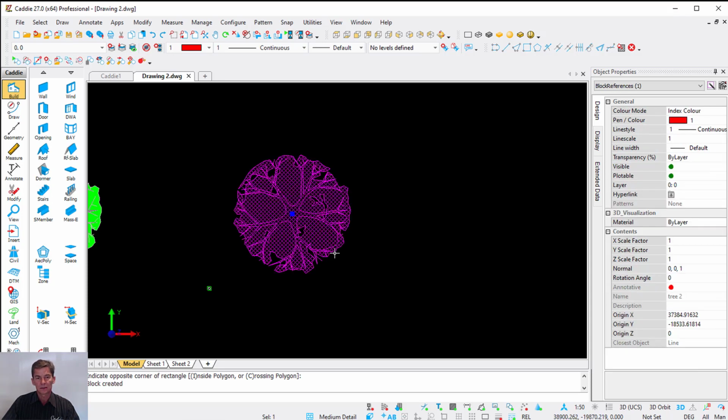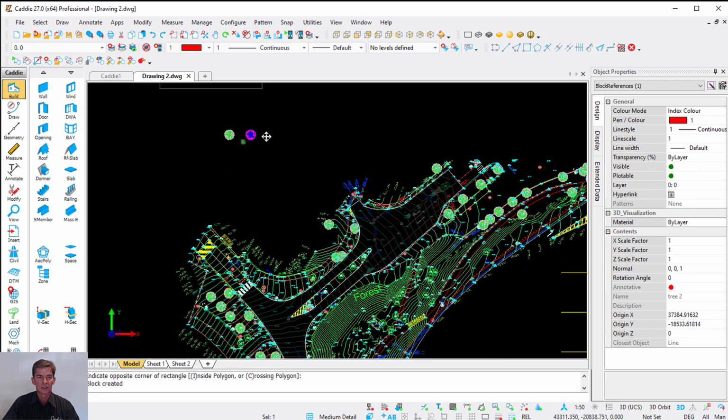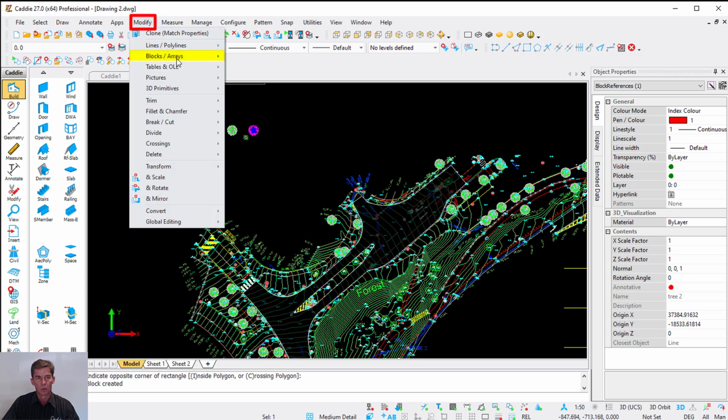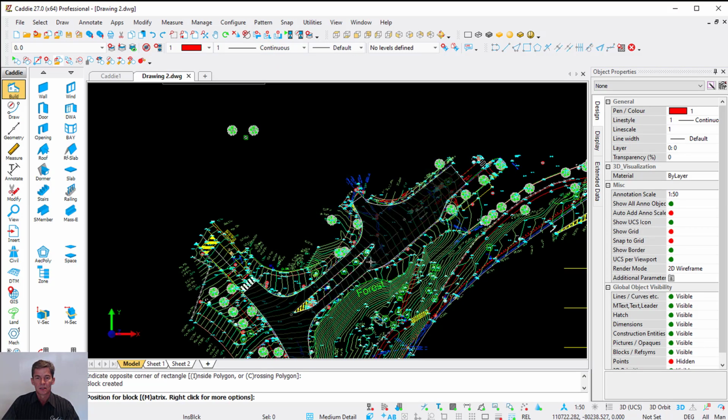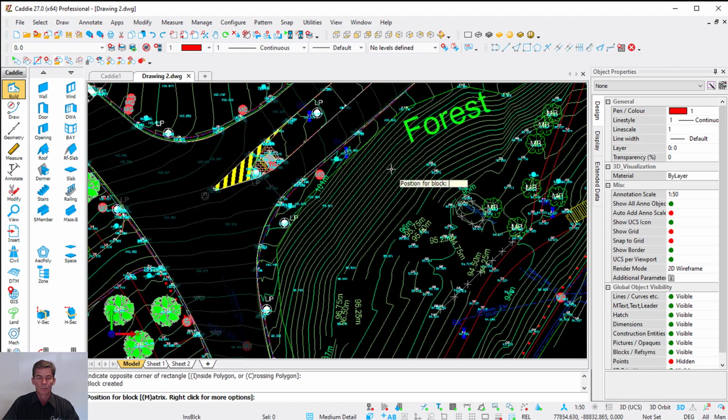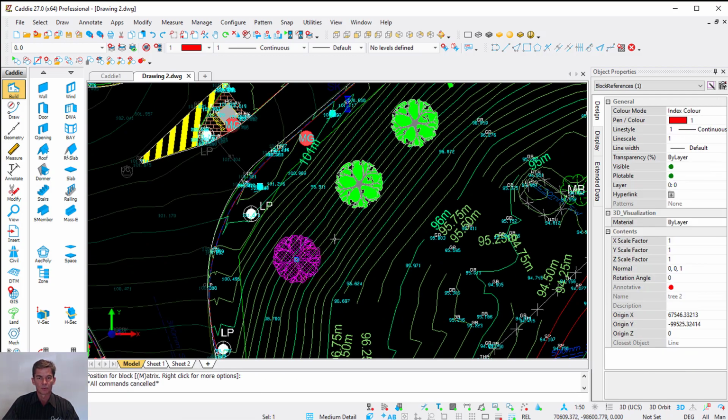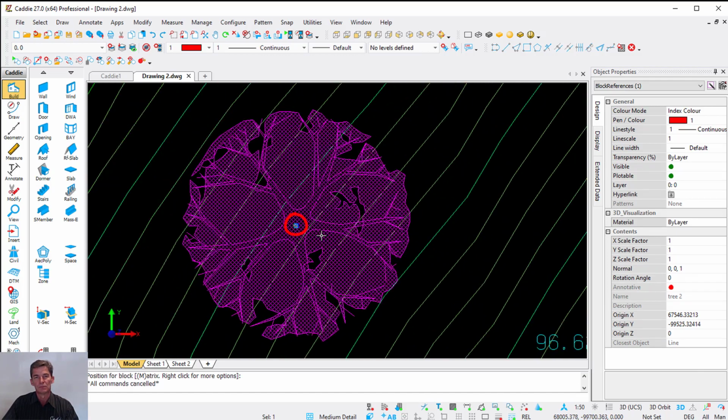Now if I select the block, as you can see it's a block reference, and I pick up the control point of my block, the origin. So when I insert the block, I just go to modify blocks, insert block. I'm going to select tree number 2, and already in my preview it shows what I want. I'm going to say OK, it will be attached to my pointer, and I can place my block. And as you can see, my control point is exactly in the middle of my block.